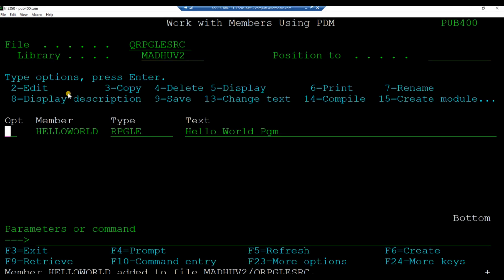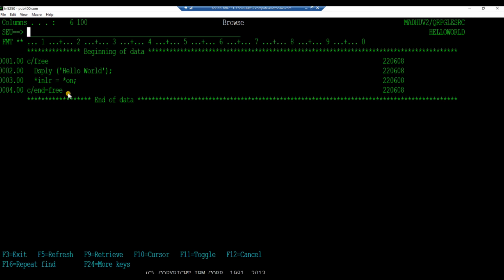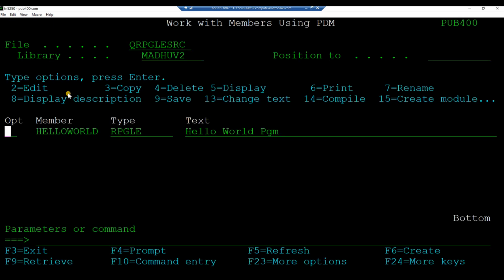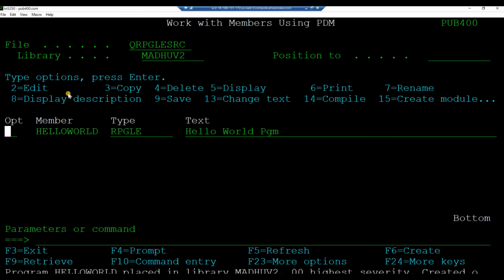Hit enter. Key in a 5 against the member name hello world to display the content of source member hello world. Hit enter. Press F3 to exit out of the browse mode. Key in a 14 to create bound RPG program. Hit enter. Note success message in the bottom line.